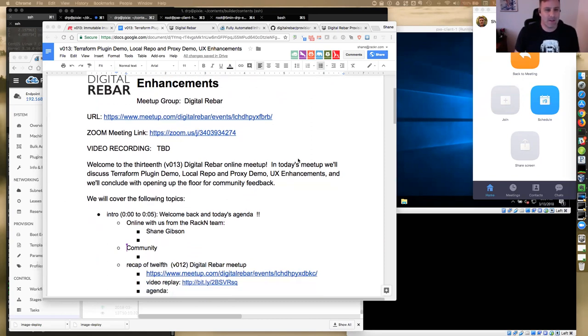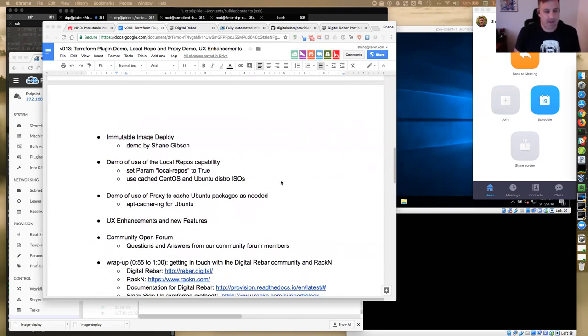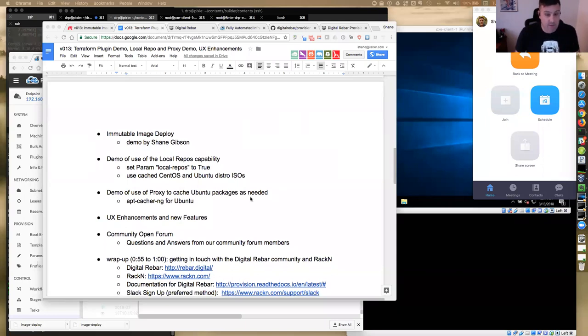Today, we're going to talk a little bit about our new immutable image deploy. And I've been having a heck of a time with the demo setup with packet.net. So I've switched to loading stuff on my local VirtualBox machine. So hopefully I'll be able to show you the output of that at least, and the overall process. We'll show a quick overview of local repos and the use of an external proxy for package caching. We'll talk a little bit about UX enhancements and new features.